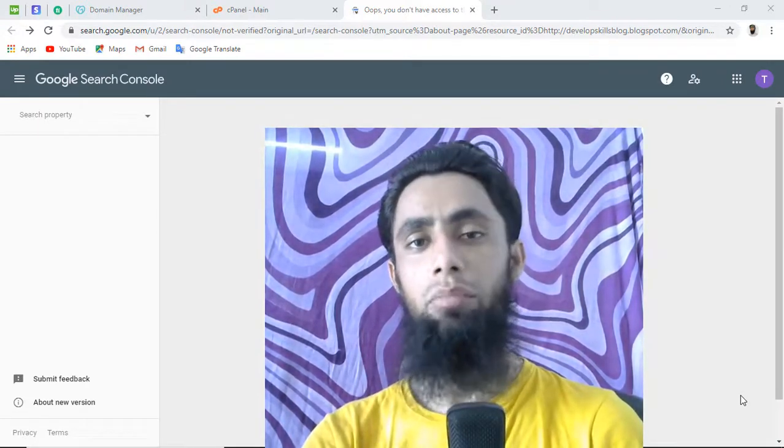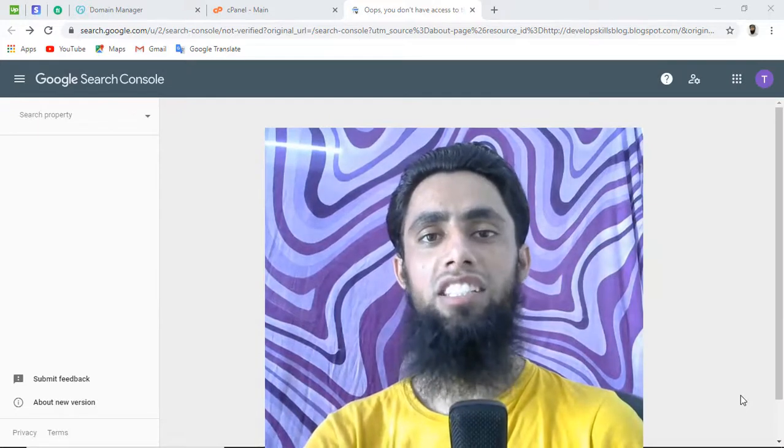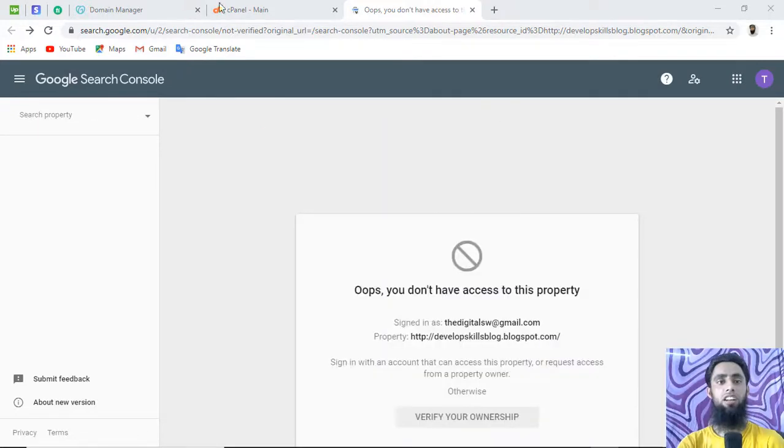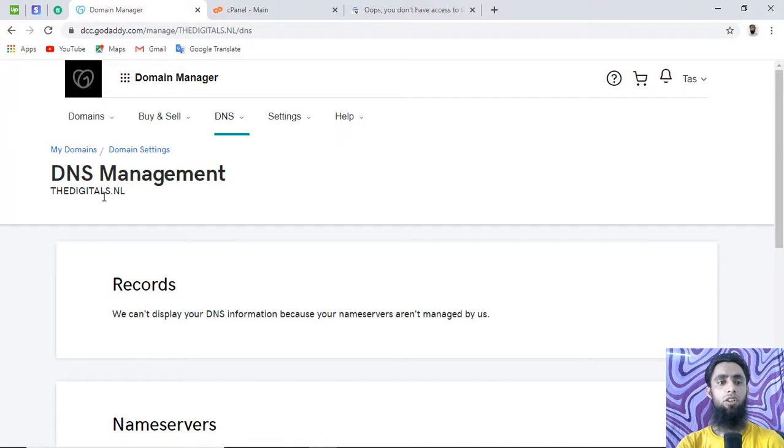You know that if you have purchased the hosting from GoDaddy itself, then you will get the option over here. You can see that on the DNS management you will get some records. Currently we have the message, we cannot display your DNS information because your name servers are not managed by us. That means your hosting is not purchased from GoDaddy, so you are no longer able to add any specific record or any specific code over here. For example, right now we need to add the Google Search Console information.